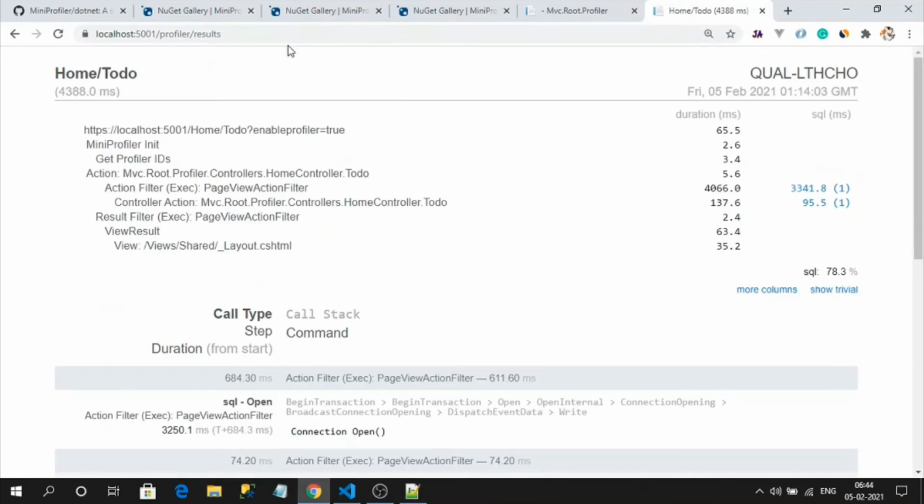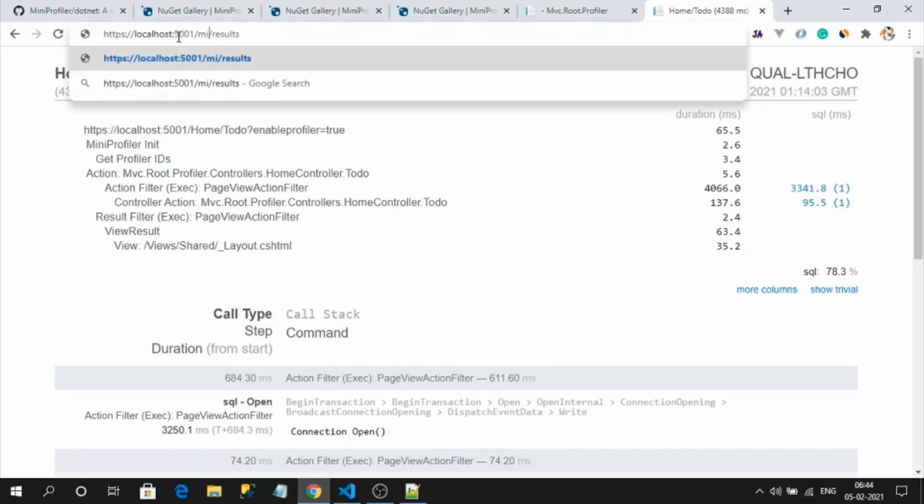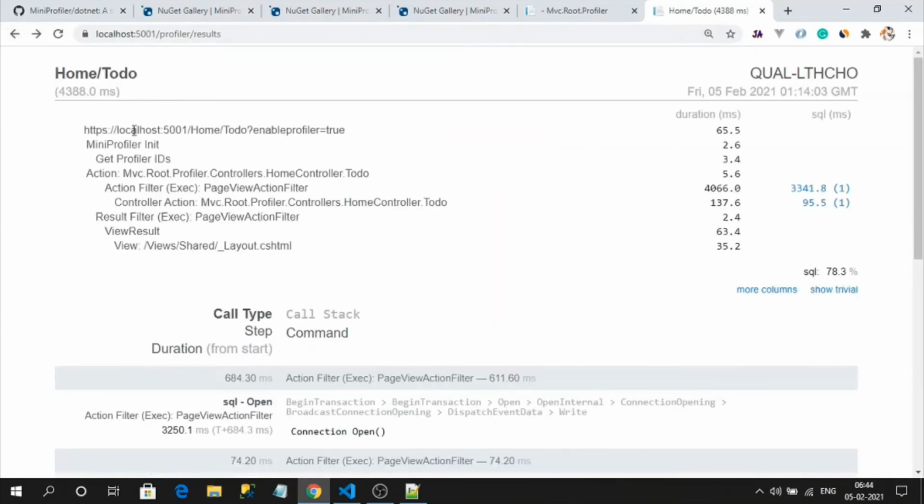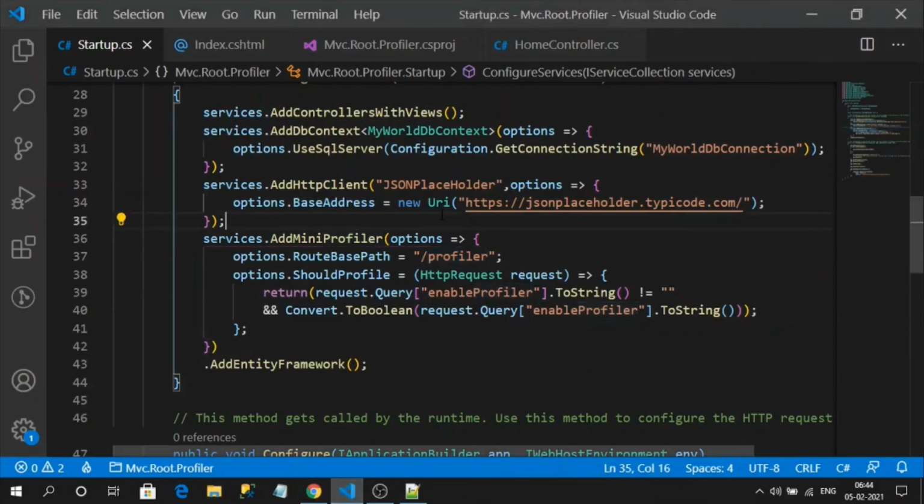See, now I am getting it with this. If I go and check the old one, it won't work. See, it is not working. Page is not shown. If you go to profiler, it will work. That's how we can override the base path. So those are the two main configurations I want to discuss.